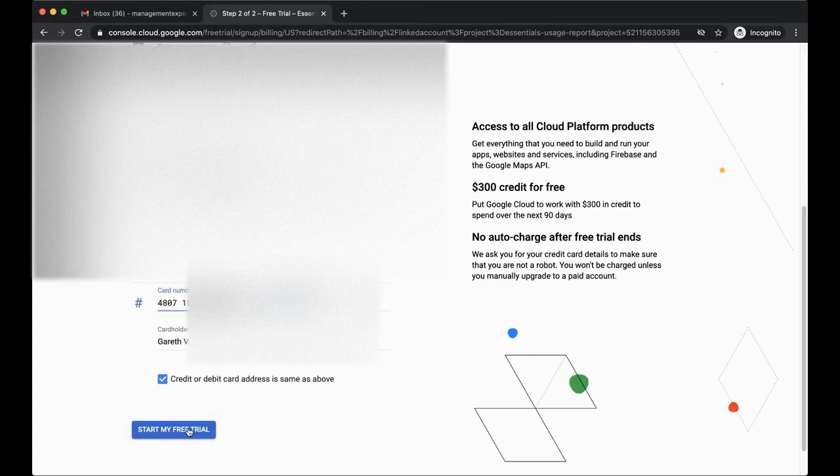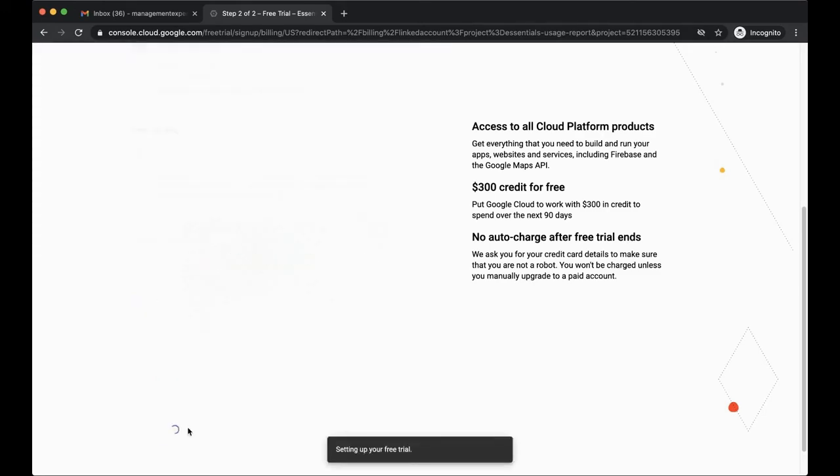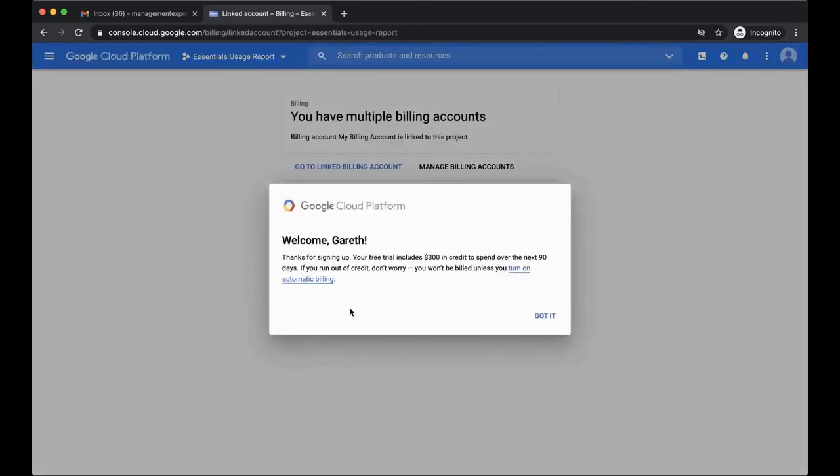When you first link a billing account, you'll be given a credit of $300 to trial the various cloud products. For this project though, we will only be using products in the free tier, which are not charged. And that's it.